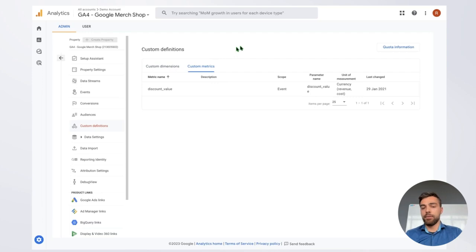Metrics, this is for example, summing up revenue for certain events. The main benefit of it would be for e-commerce. So if you're not having a web shop or something like that, custom metrics will usually not be used too much, because a lot of times this is meant for tracking values of things. So you see here as well, unit of measurement, currency, revenue, cost. That's the standard one that is coming with this merch shop.